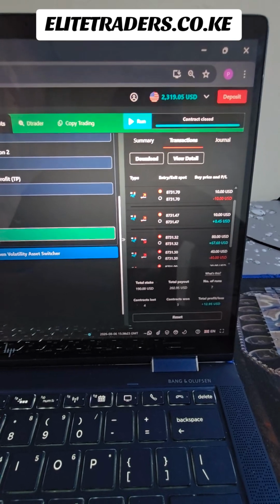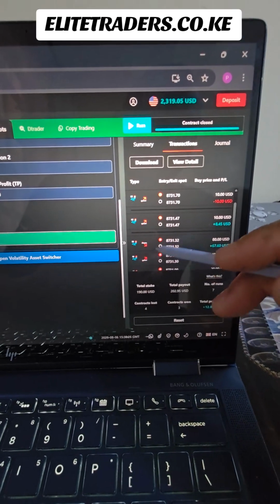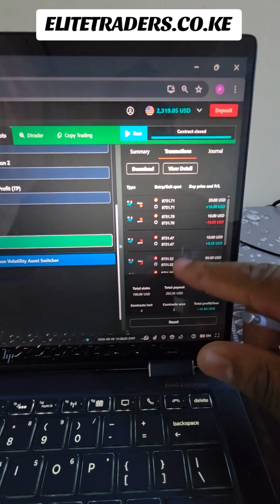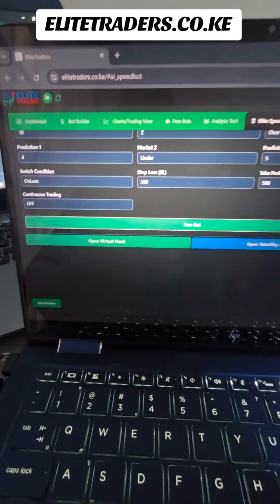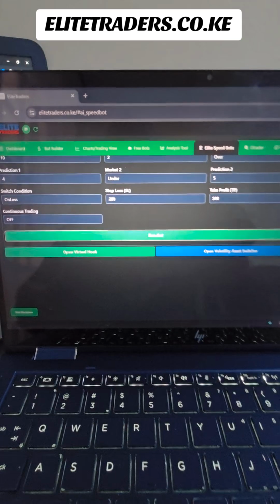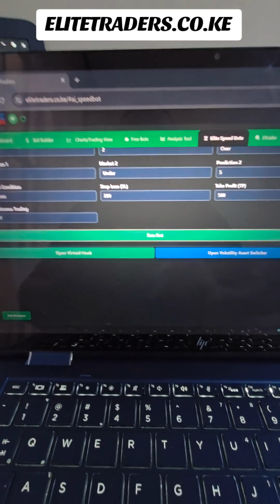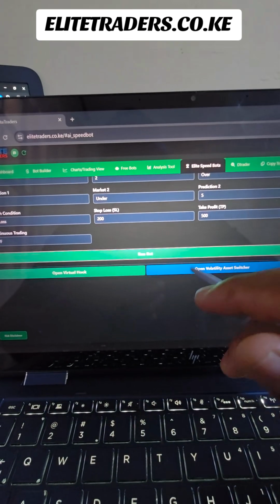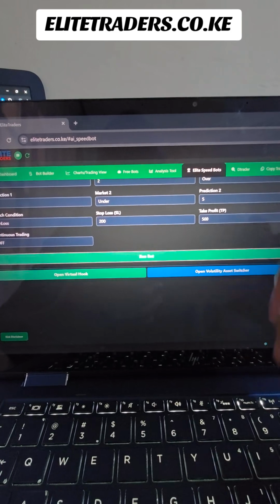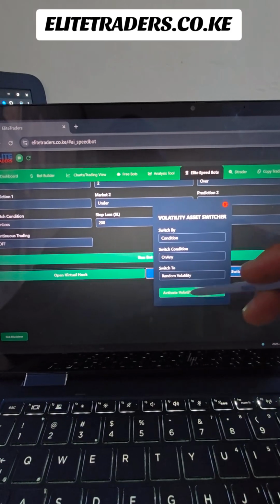So you can actually see, it's switching between over and under. The difference between these two will be the speed. Then, in case you want to switch between different volatilities here, let me hold the camera properly. If you want to switch between different volatilities, you just click here and you activate.